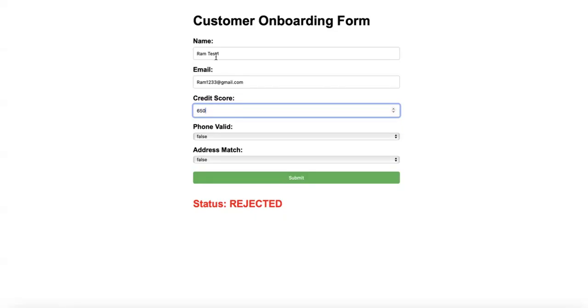And I'm not changing the name. Okay, so phone is valid here. Let's give phone all valid. Okay. So what's the expected result here? So this should approve. Okay.